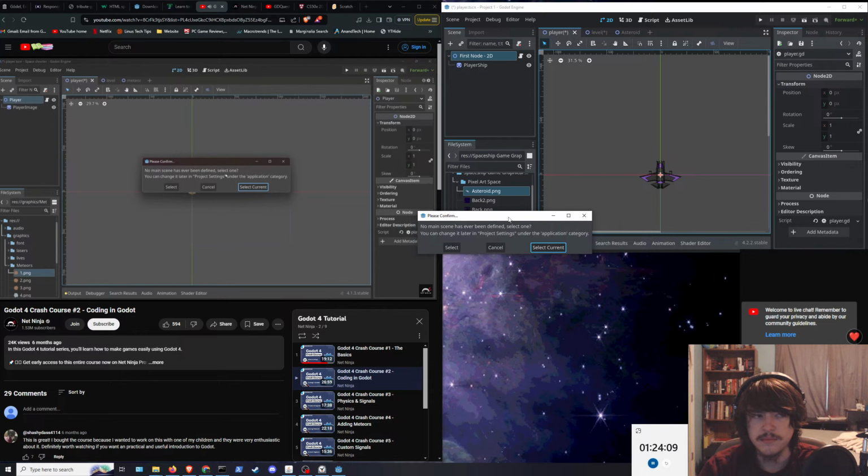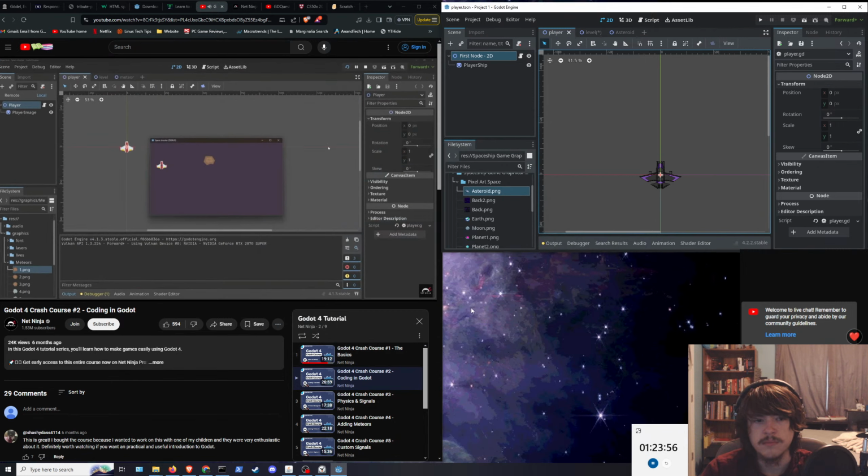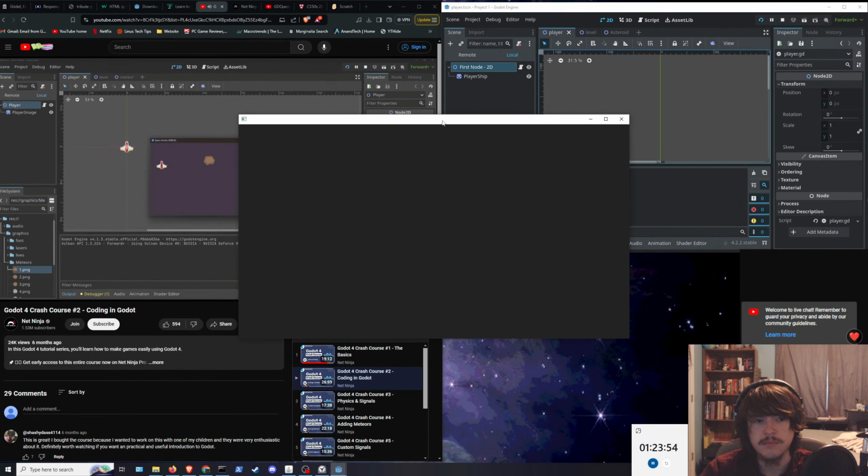What that means is that Godot wants to have one scene that will be run when the game starts. And there we could select a scene or select the current one. Now in my case, I want to click on Select and then select the level scene. And now we can see we have the actual window. So that's a really good start.